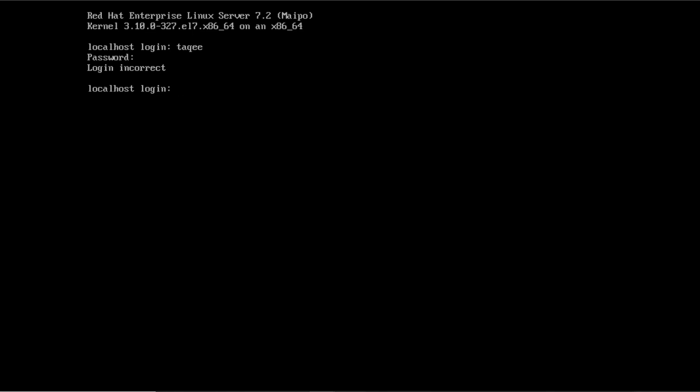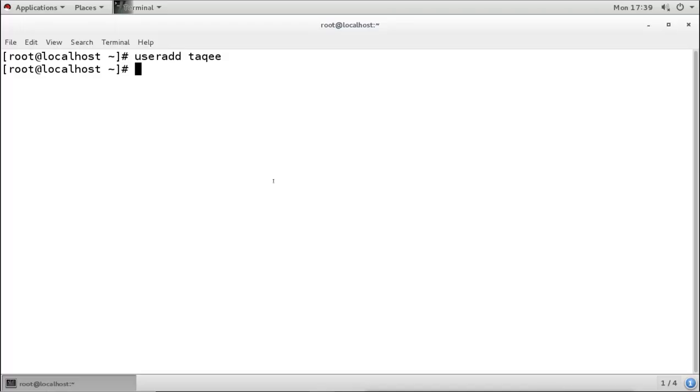So we have to create a password for this user also. We created the user but we have not created the password. So I'll go back to my graphical terminal and I will create a password for this user account. Now for creating, editing, or modifying the password, we have a command called passwd.